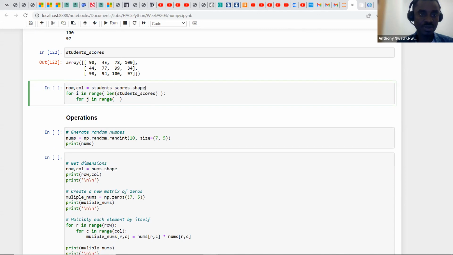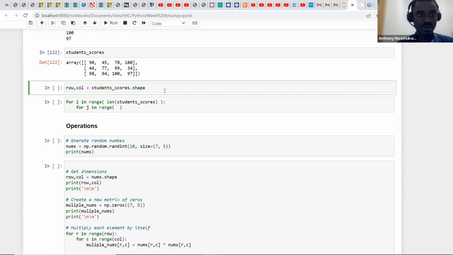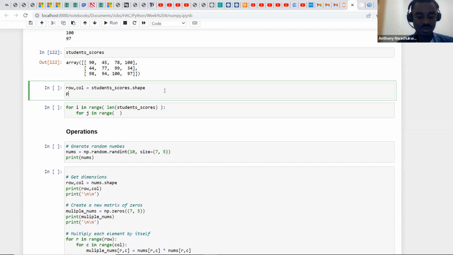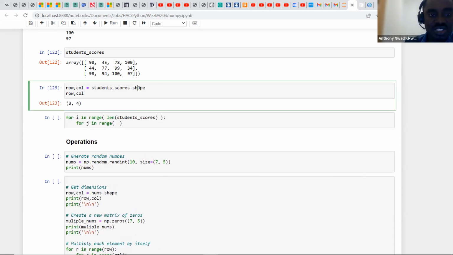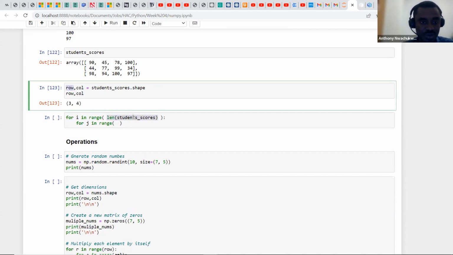I'll print this. Let me create another list for this. Let's just print and return this row and column. So this gives us the shape. It's telling us that there are what? Three rows and four columns. Okay, yes. So now we can say for I in the range of the row.